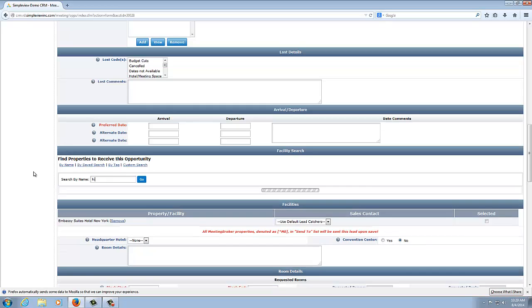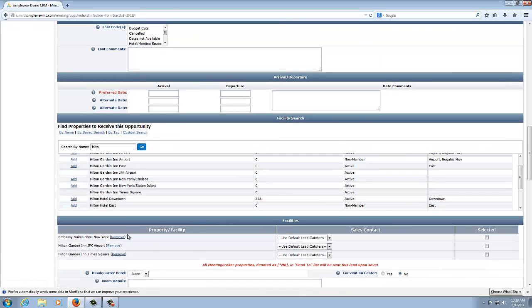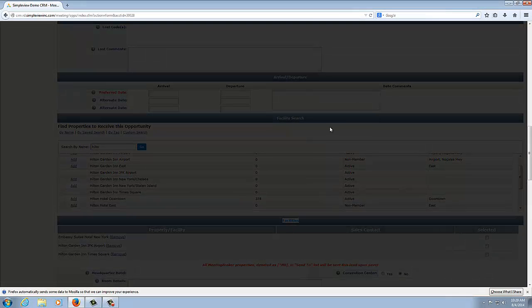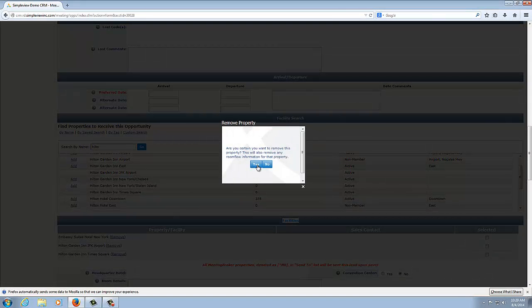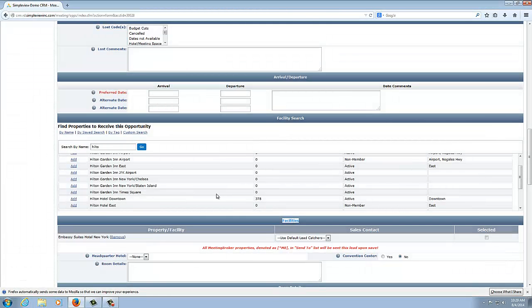So if I want to just pop in a Hilton, I just start typing, I find the Hilton that I'm looking for, and I can just hit add. And as we see, those are becoming the send to properties down below. So that's what we're looking at: easy ways to find the businesses you want to send your lead to. So move them from available to the send to section. If you want to remove them, we just see the little remove button. It's going to say, are you sure? So you can manage them in that way.